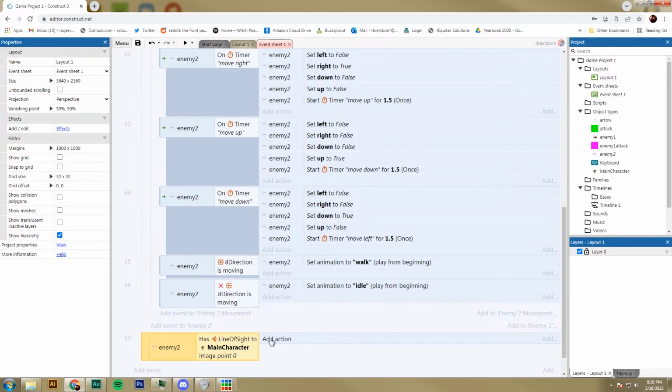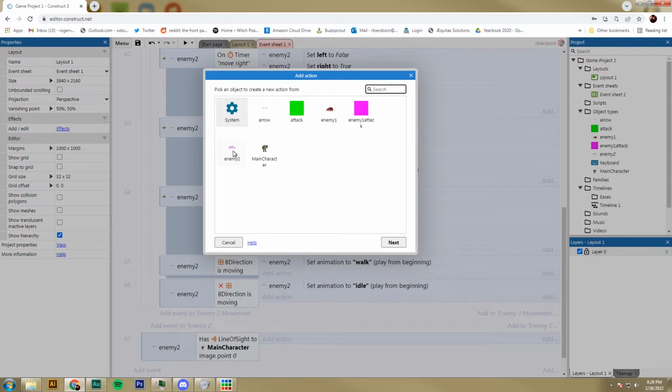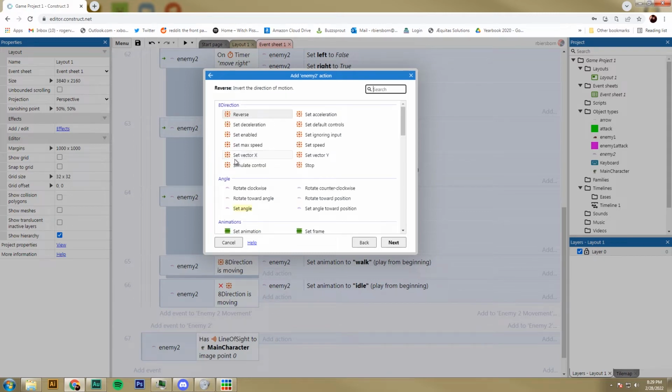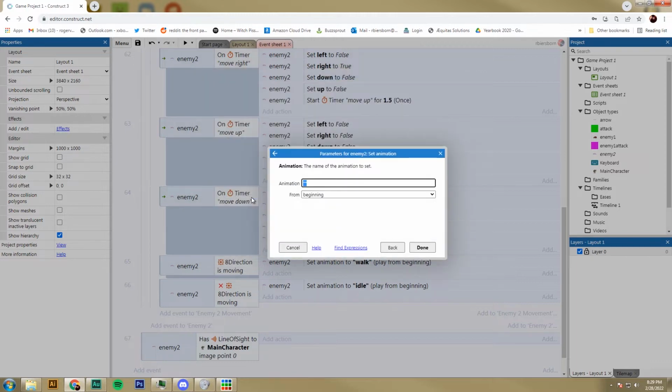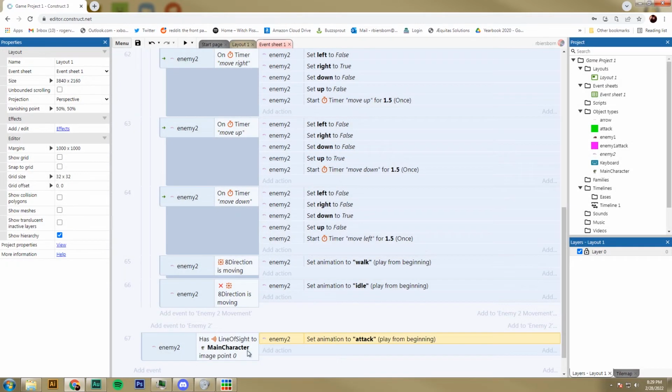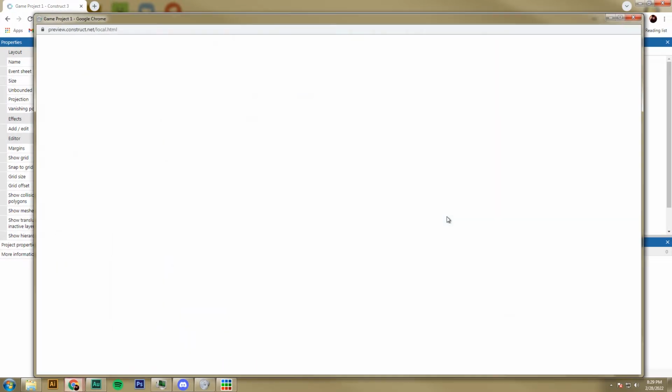What we're going to do is set the animation for our enemy to change to the attack animation. So let's click on Add Action. Let's go to Enemy 2. Let's go to Set Animation. And let's start by typing in a quotation mark, and we should see a list of our animations. We're going to do Attack. So when the enemy and the main character are close together, the animation should shift to Attack. Now let's see if it works.